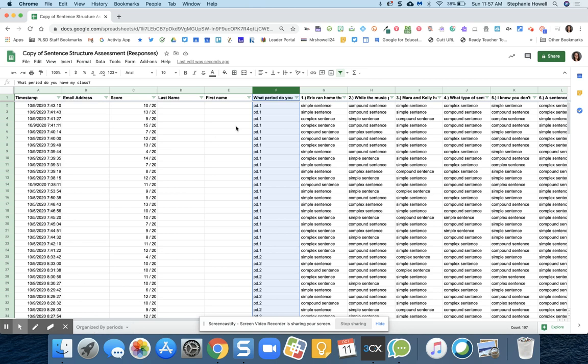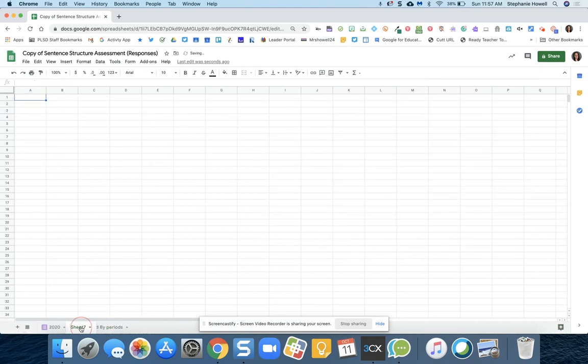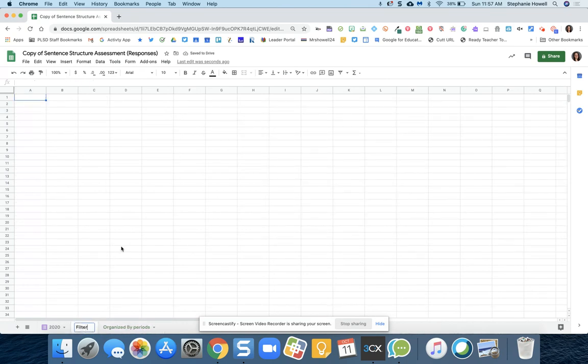So I'm going to show you how to take all the data that you might have from all of your classes and organize them by different periods. What we're going to do first is go over to the plus sign and create another sheet. I'm going to call this one filter.